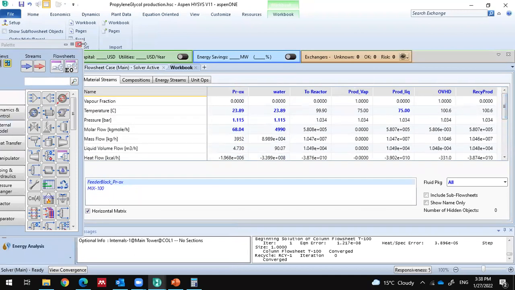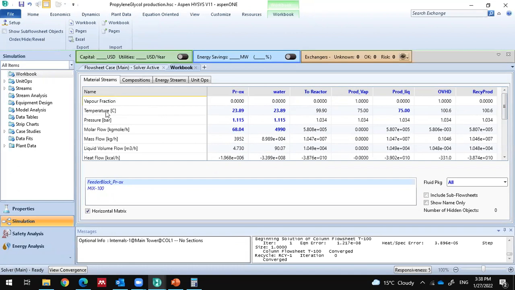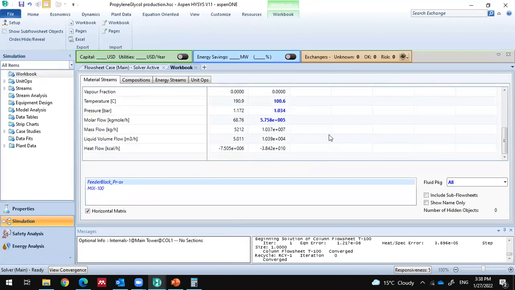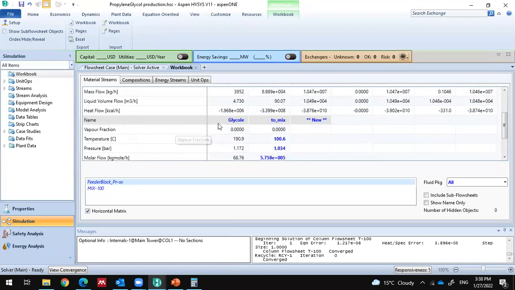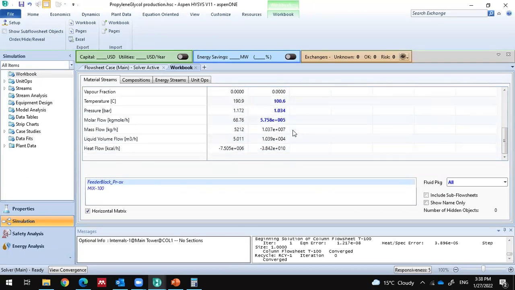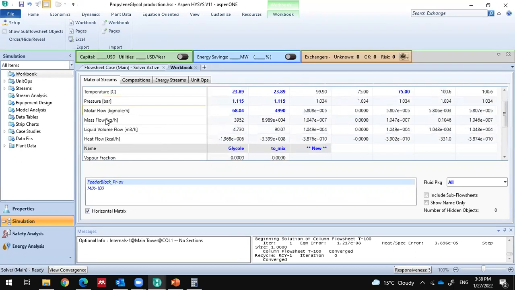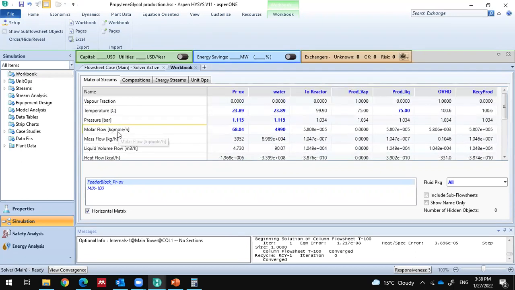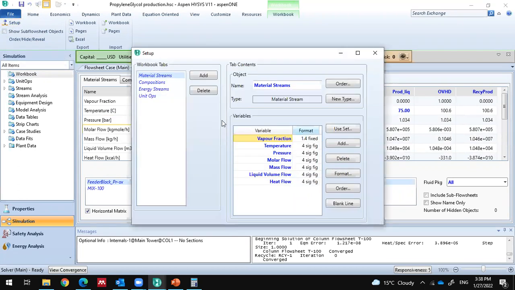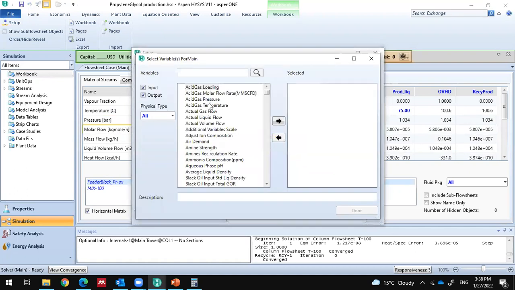For example, let me just close this. You have the vapor fraction, the temperature, pressure, molar flow rate. All these things are available in the flow sheet. If any parameter is not available and you want to add it, let's say for example viscosity or CP, I can click on the setup icon, add a variable and choose the variable.